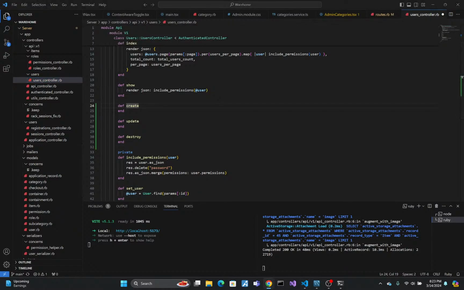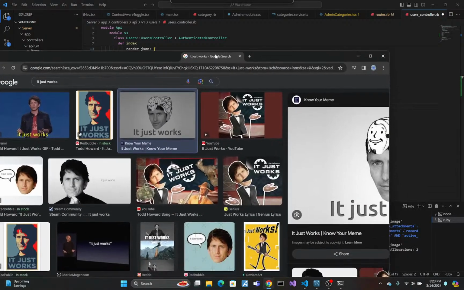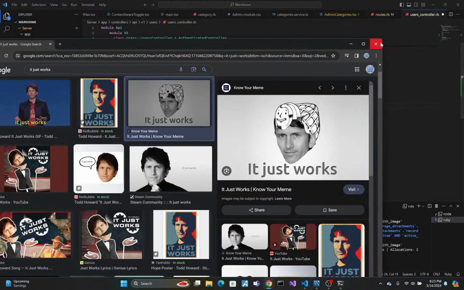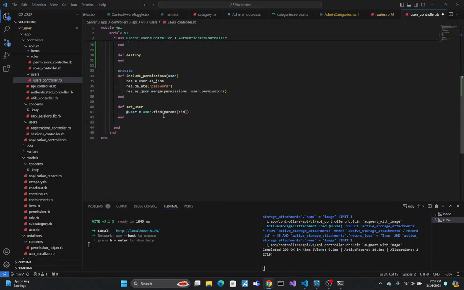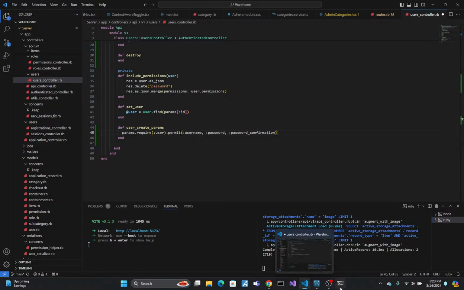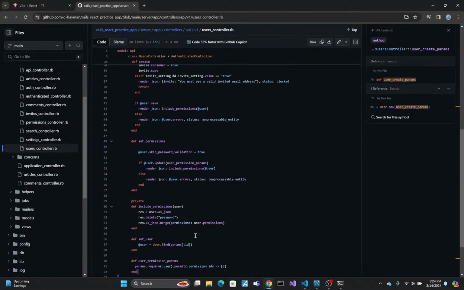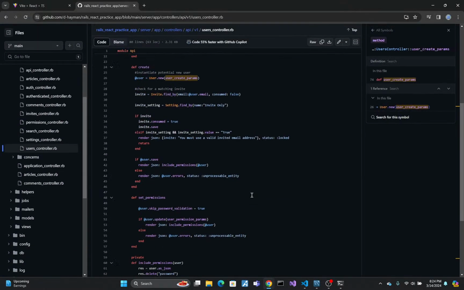Okay. It just works. All right. Check this out. Because it's literally just username, password, password confirmation. Drop email. Boom. Check it out.